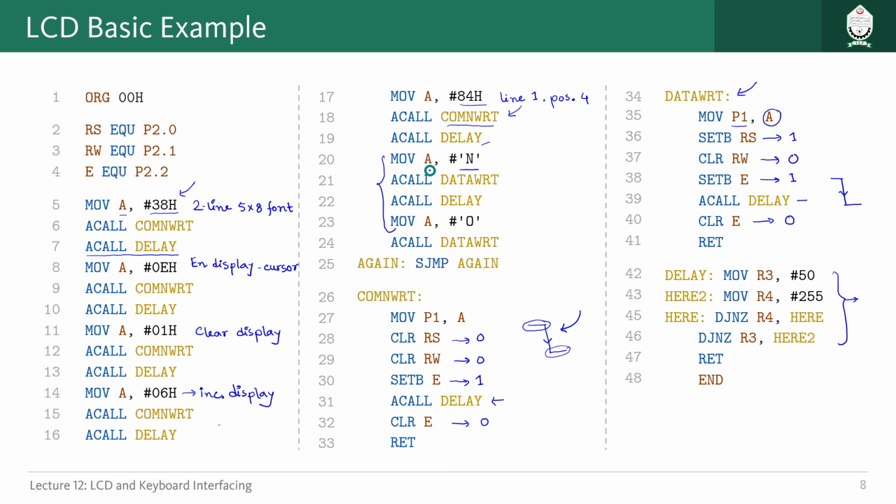Okay, so 8-bit value will be sent to register A. Then we are going to execute the data write subroutine, and that will show the characters in this particular position. Okay, line 1 position 4, and that will increment the cursor position to position 5, and whenever we write the next character, this one O, it will be stored in line 1 position 5. So in this way the two characters will be written.